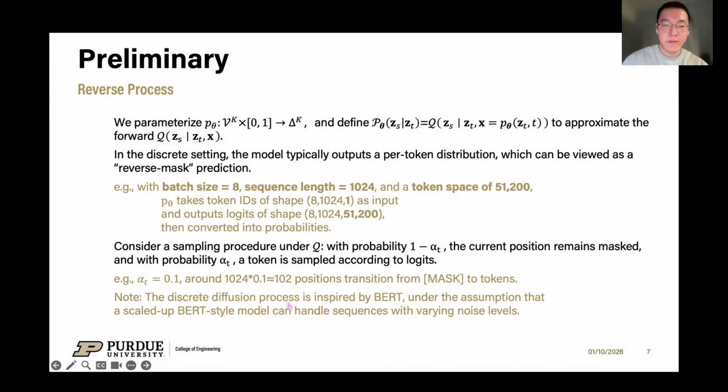And here's an example. Suppose the corruption rate is 0.1 at this time. That means because we have a sequence length of 1000, around 100 positions will transform from the mask token to text. Okay, that's how we define the reverse process. We need a neural network and also a sampler to sample the token according to the logits provided by the neural network.